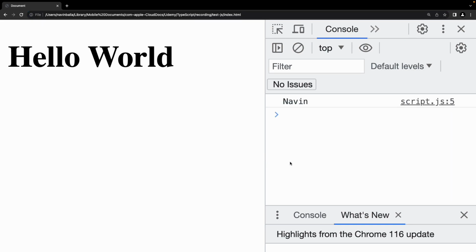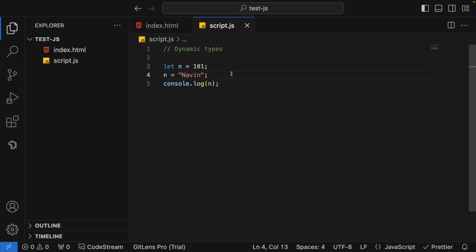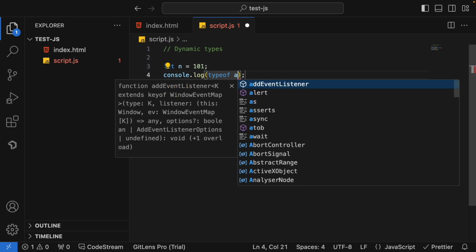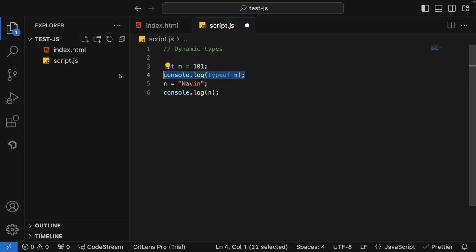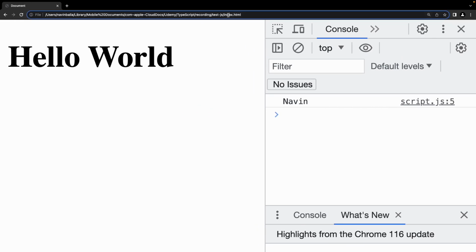Let's see, for example, in this case, to prove that the type of the variable is changed, we will just try to print the type of variable n here. And again, I would like to check the type of the variable n at this position. So initially the type of the variable is number, then later it is converted to string.